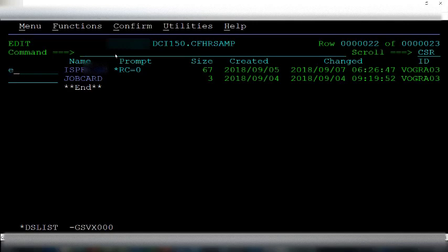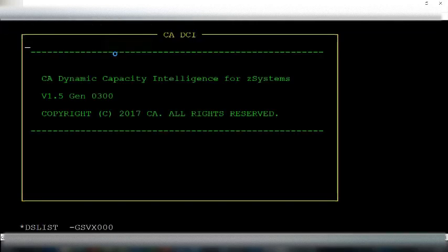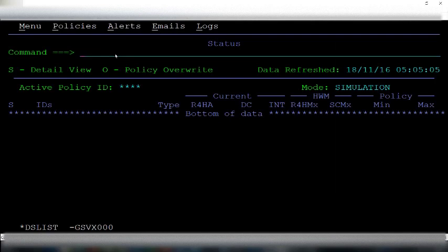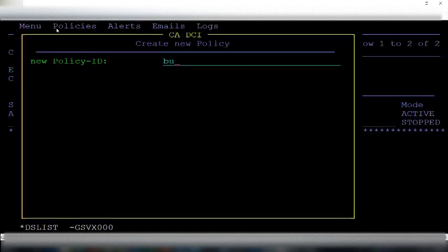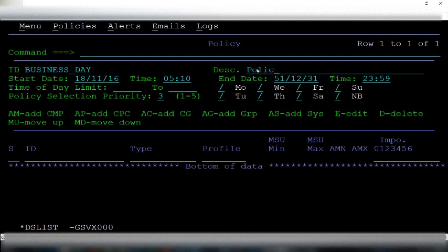Start the CA Dynamic Capacity Intelligence ISPF interface. On the menu, click Policies. Specify 1 to open the Policies panel. Specify the line command A to create a new policy. Enter the policy ID. Add a description to the policy.